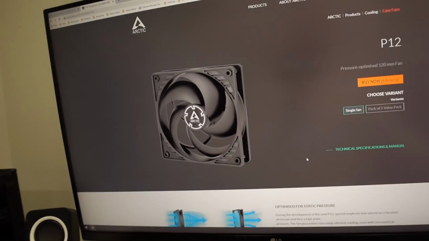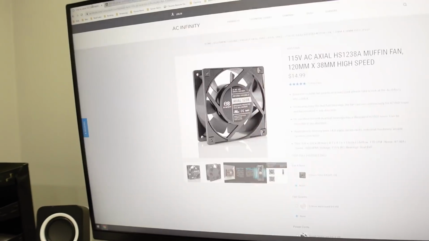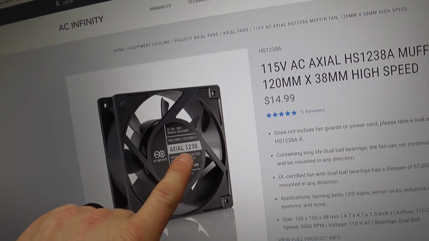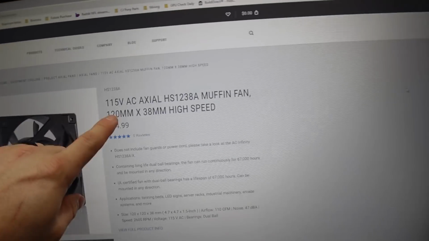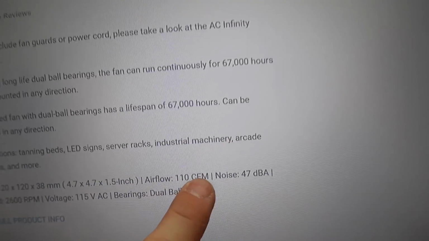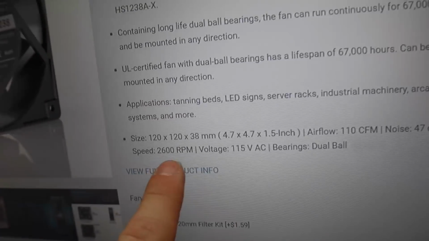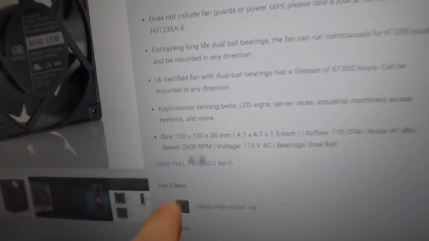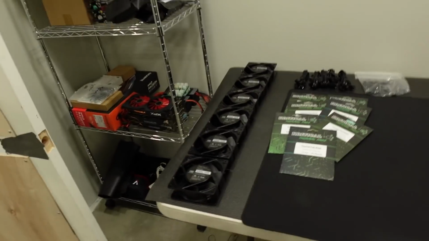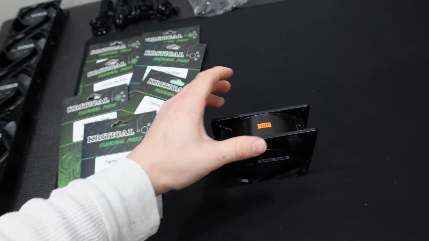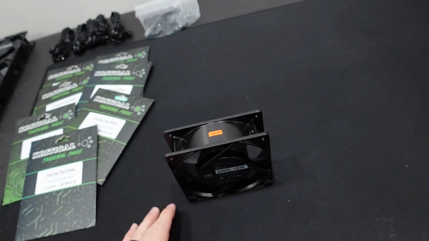Well, we decided to beef things up a little bit to try to address these. So these are the Axial 1238s that I'm gonna show you guys. And check this out: 110 CFM at 2600 RPMs. That's what I have behind me here. Check these guys out. Look how big these are. Oh my gosh, heavy too. This is crazy.